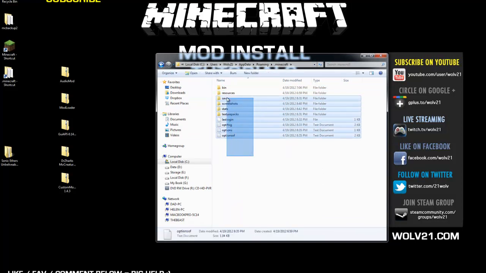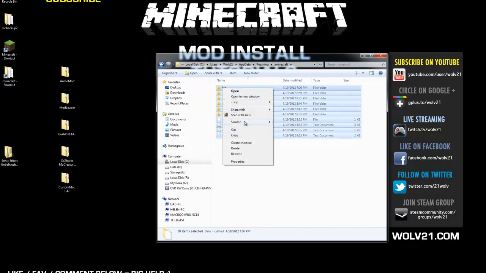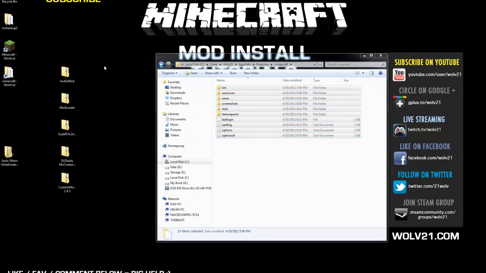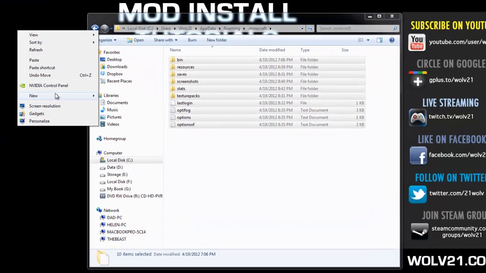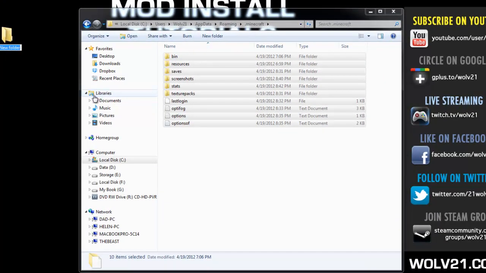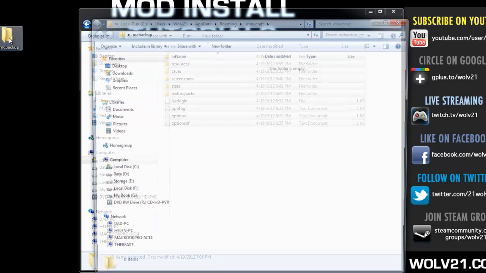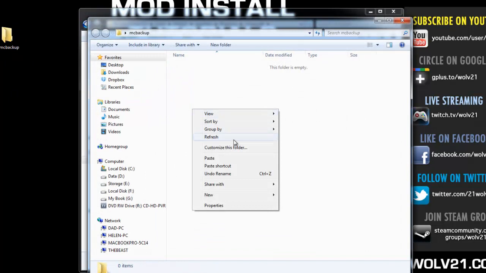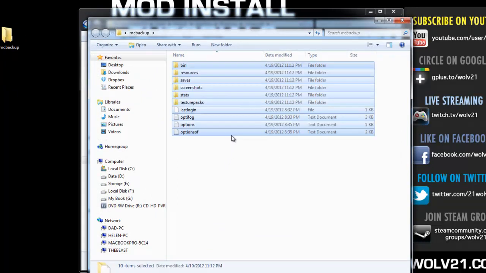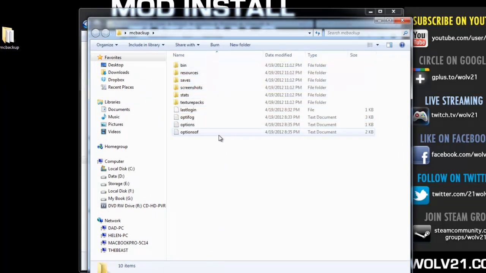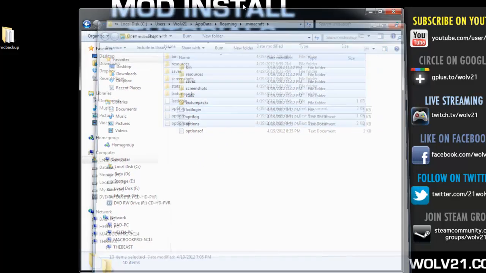Highlight all of the files and folders within here, right-click and choose copy. Next, right-click on your desktop or your place of choosing, choose new folder, and name it whatever you want, MC Backup, name and date, something like that. Double-click on it to open it up. Right-click in that folder and choose paste. So back up all of your important data, texture packs, your saves, your last login, your servers information, all that stuff. Close out the backup folder.